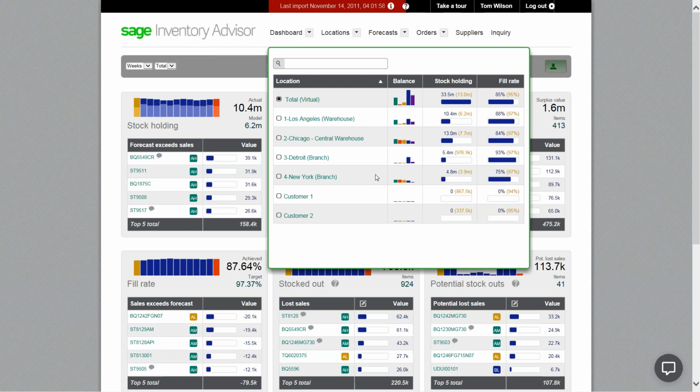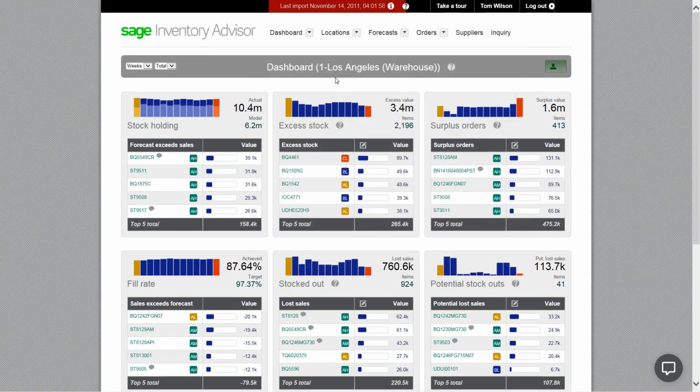But just to show a few concepts, I'm going to pick on my Los Angeles warehouse, and when I do, I am looking at the dashboard for all of the inventory that's currently in Los Angeles. And the idea of the dashboard is, with a quick glance, to really bring to your attention and answer that first question in the green box: does anything need your attention? And it's laid out in several panels.